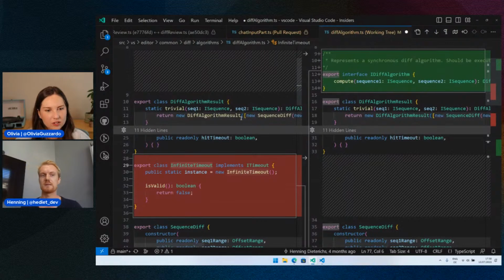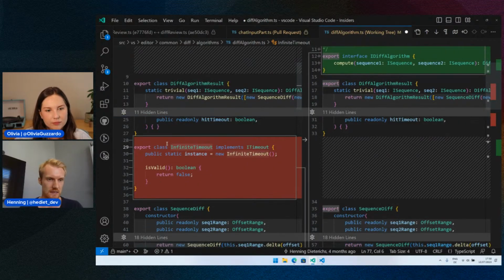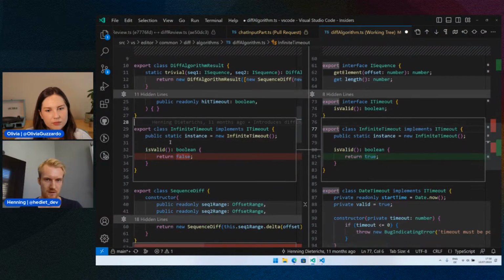But for these moves, sometimes it's not just a pure move, but there are also some changes. So ideally, if you want to do a proper review, you also want to compare what changed within the move. Mm-hmm. And for that, you can just click into this move, and then magically the other side aligns to that. Whoa! And you can get a diff of the original code block for the move and the code block after the move. And then you can see, oh, someone changed is valid from false to true here.